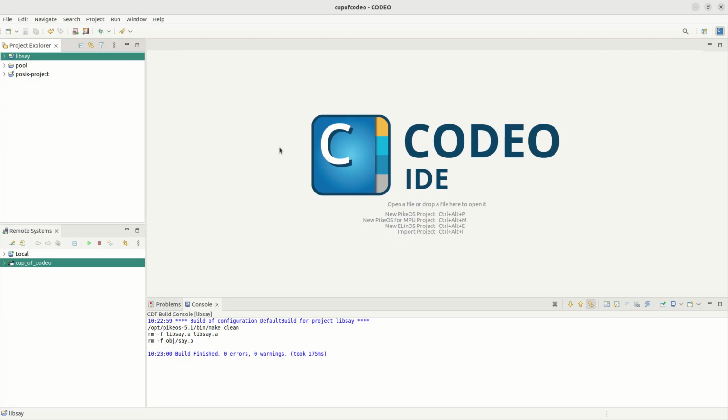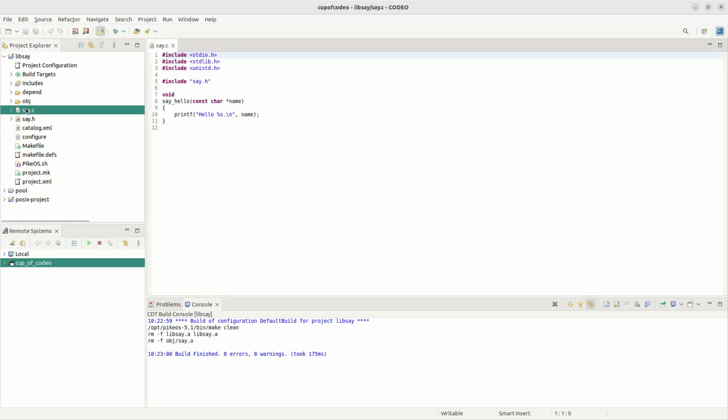We start in the CODEO main perspective. On the left side in the Project Explorer, I have two projects. Both are POSIX projects. The first one I have modified. I started as a hello world, and then I modified the code to write a small library that just prints some information on the screen. What I want to do now is using this library in my POSIX application project.